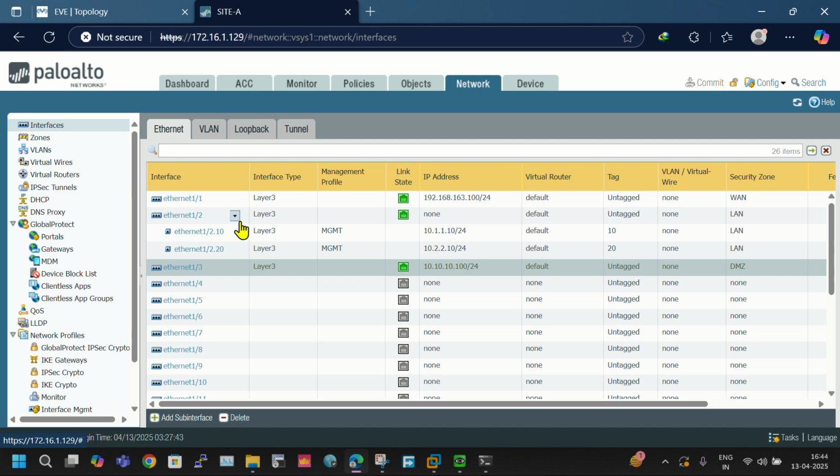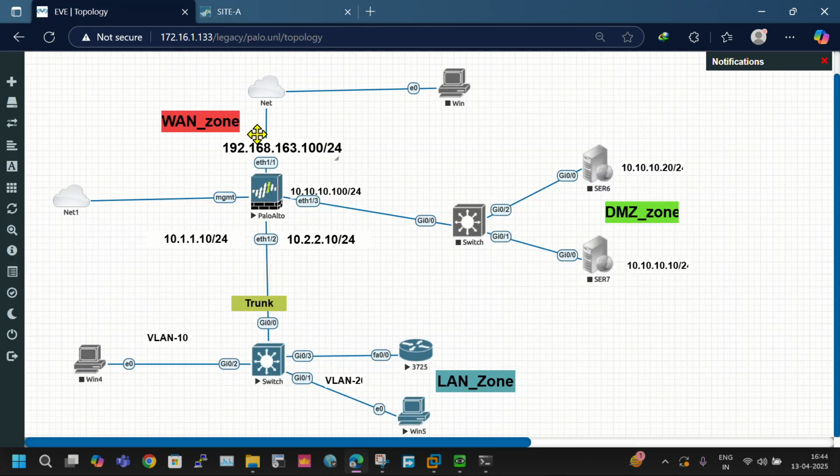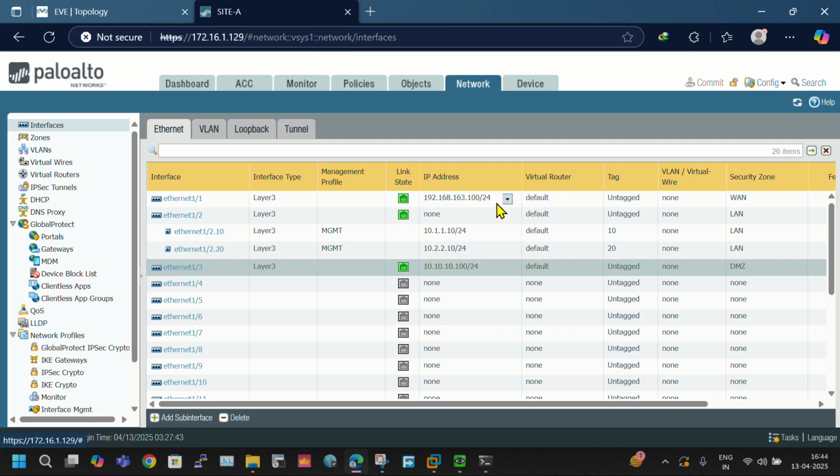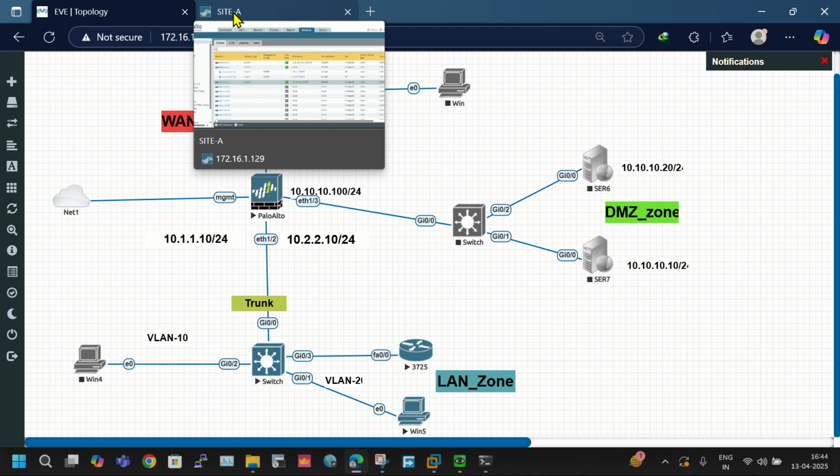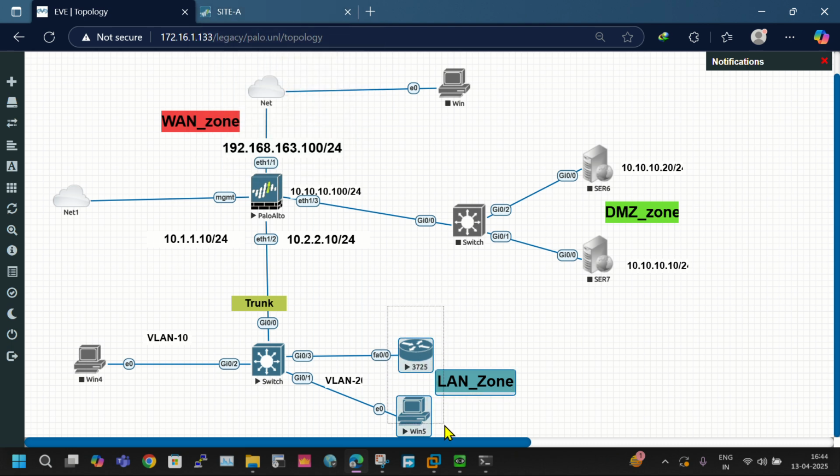Now here our task is to connect the Palo Alto firewall to the internet. For connecting a Palo Alto firewall to the internet, we will have to configure the IP address. That we have already configured. As you can see here, 192.168.163.100, it is already configured. So what else we will have to do here, we will have to give the default route in our Palo Alto firewall towards the internet. We will see how we can do this, and how we can enable the internet in our LAN device, that we are going to do today.